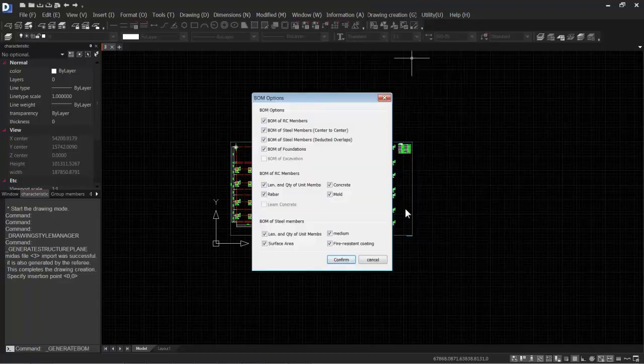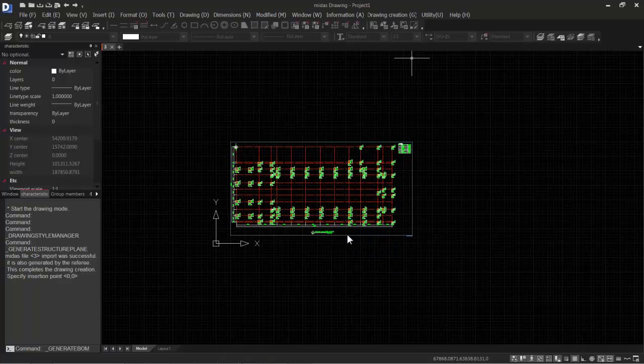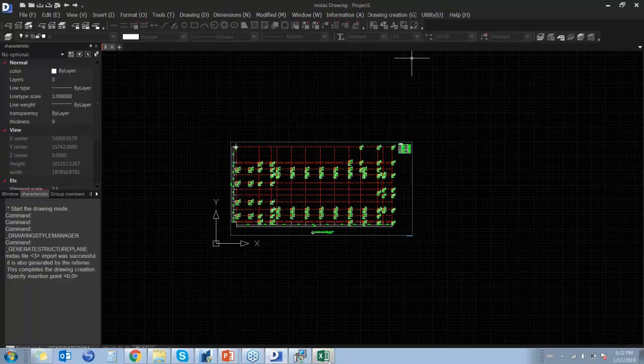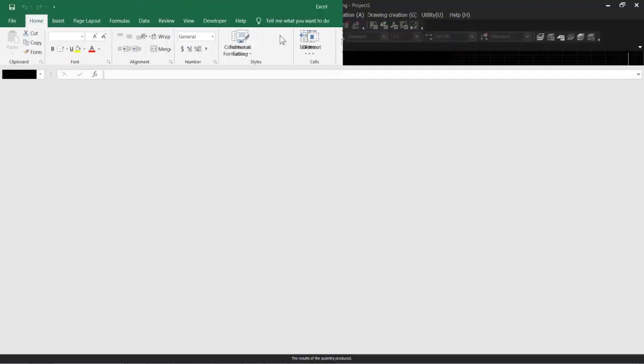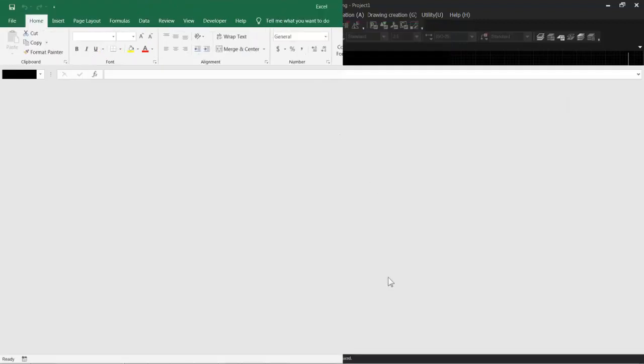So here we can click on generate bill of materials, which can give us the output for the RC members and steel members as well. For steel members, again, we have the option of center to center, or we can deduct the overlappings. Let me uncheck center to center, just looking at the overlaps. We can get the output generated in Excel sheet format right now. So here we have the Excel sheet, which is getting generated by the program.